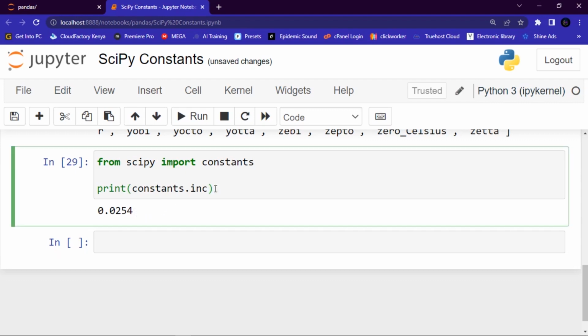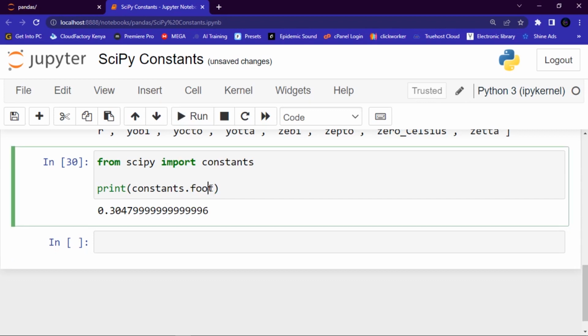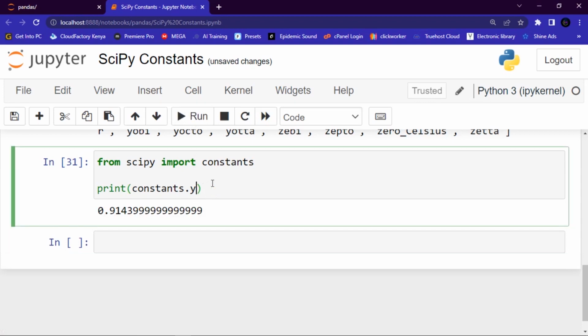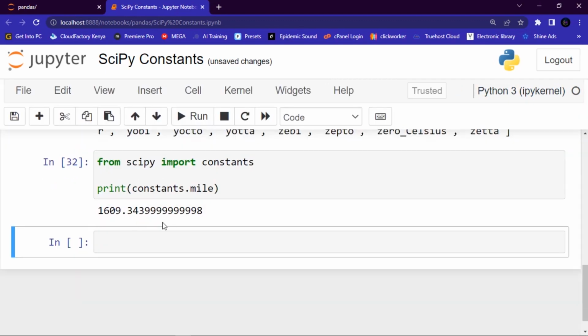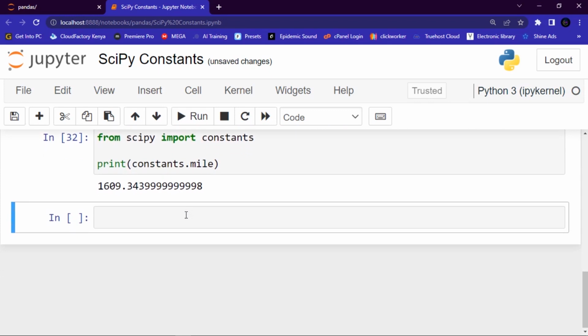And then for foot, let's try foot. A foot, it will return what? This value here. And then for yard, let's run, and then it returns this value. And then for mile, let's run, it returns 1609.3434. We have other stuff, but you can try it on your end, guys. There are many, but then let's talk about pressure.